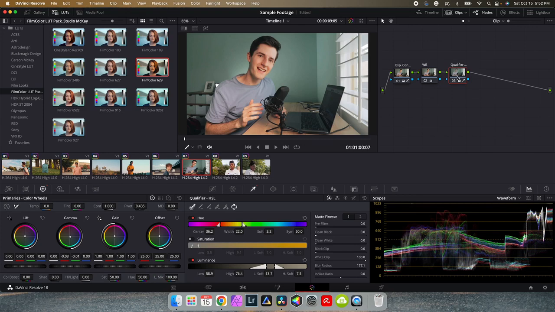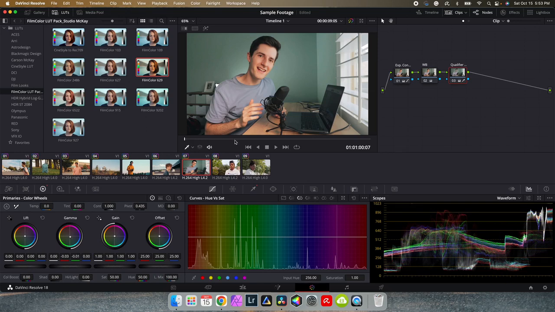And then we'll create another node after this. And I'm just going to go ahead and increase some of the saturation of the overall image. Something like that's looking pretty good. All right, so now I'm just going to go ahead and scrub through my image to make sure everything looks good.